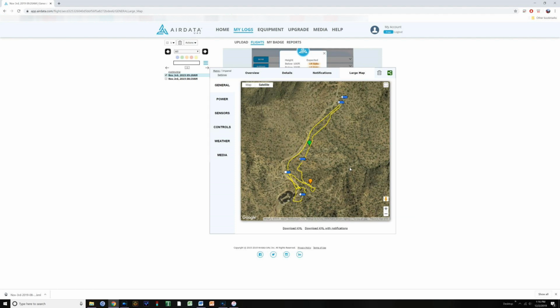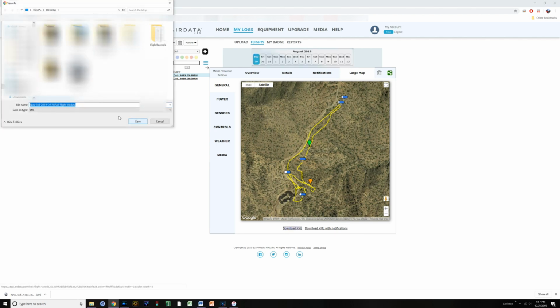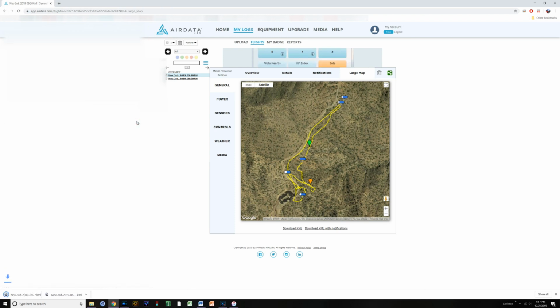It's a great app, but here we're going to download this data into a KML file. I'm going to save it onto my desktop like it did before. Got that KML reference to it. So now that is saved to my desktop like any other KML file.